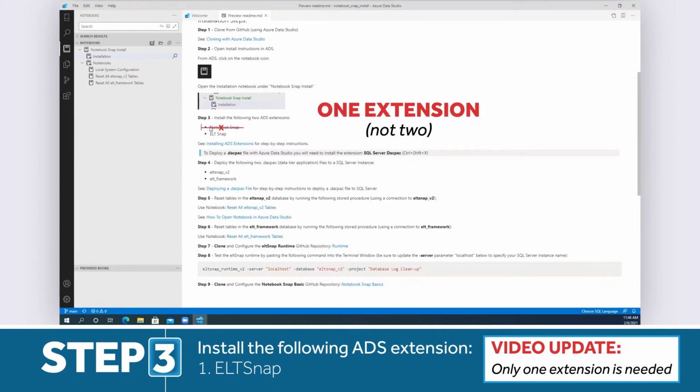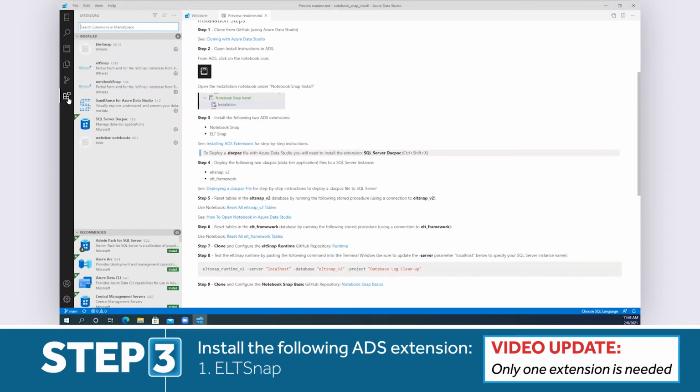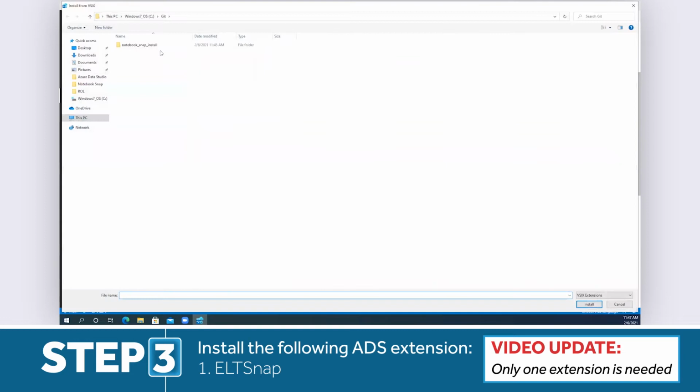There's 2 extensions that need to be installed, Notebook Snap and ELTSnap, and those are both in the project that we just cloned. So this icon over here will take you to the extensions. You can also hit Control-Shift-X to get there. Once you're in extensions, you're going to click on these 3 dots and go down to Install from VSIX. Once you're there, navigate to the extension folder, and you're going to choose the ELTSnap extension, hit install.